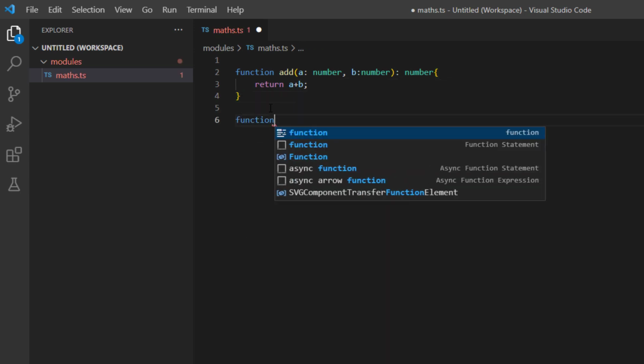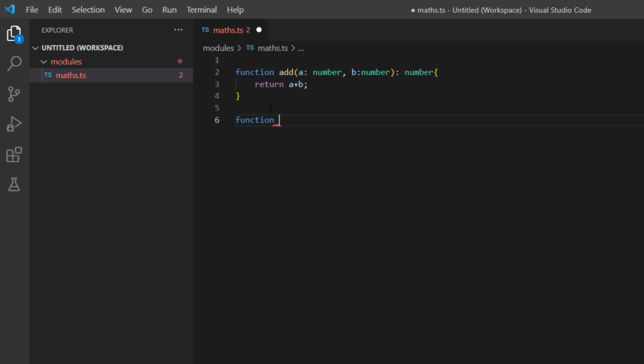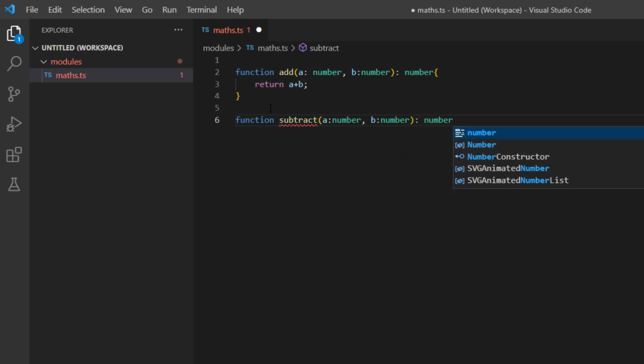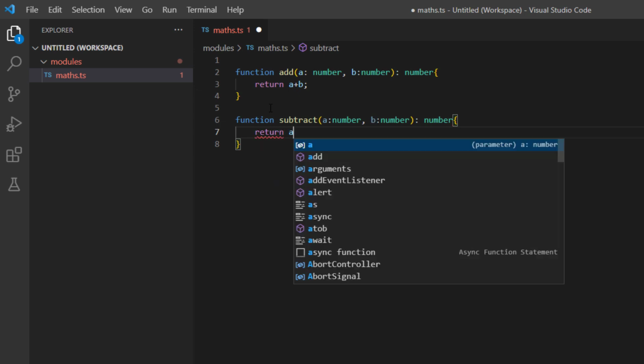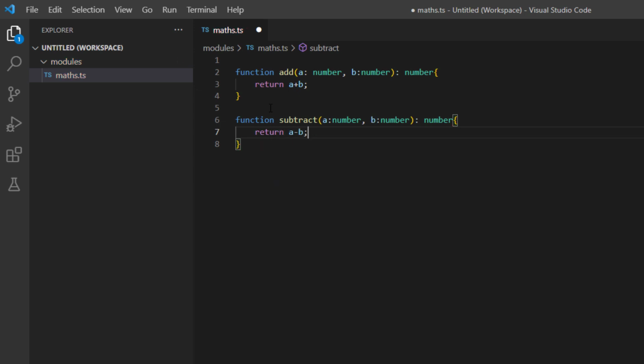And let me also make a function for subtraction. You can write subtract and then the two input arguments, and then the output will also be a number. And what it will return is a minus b. All right, this is a similar function to what we created previously in our functions lesson as well.